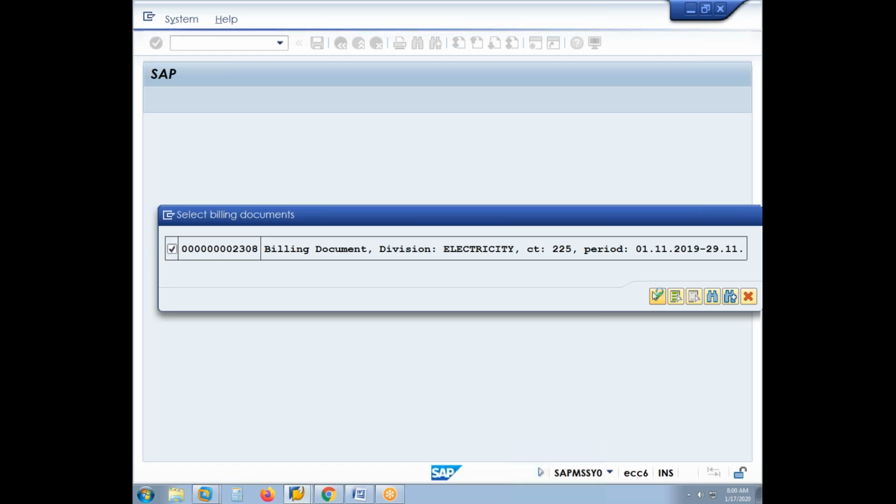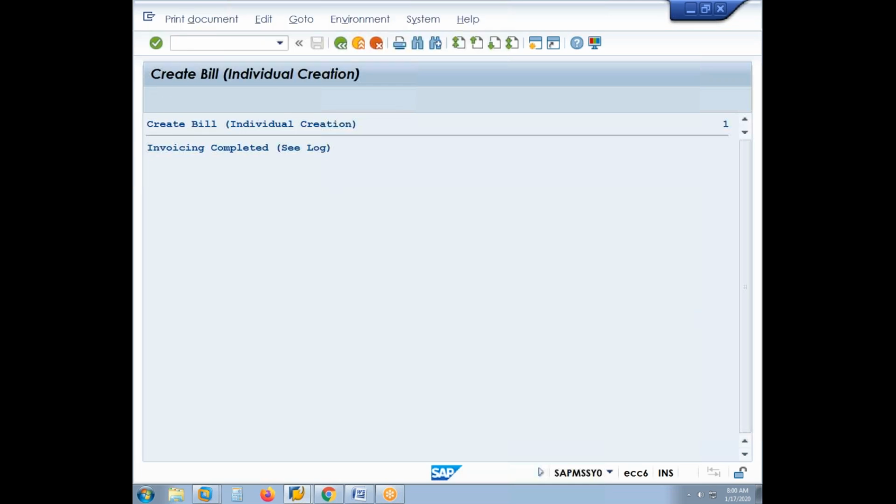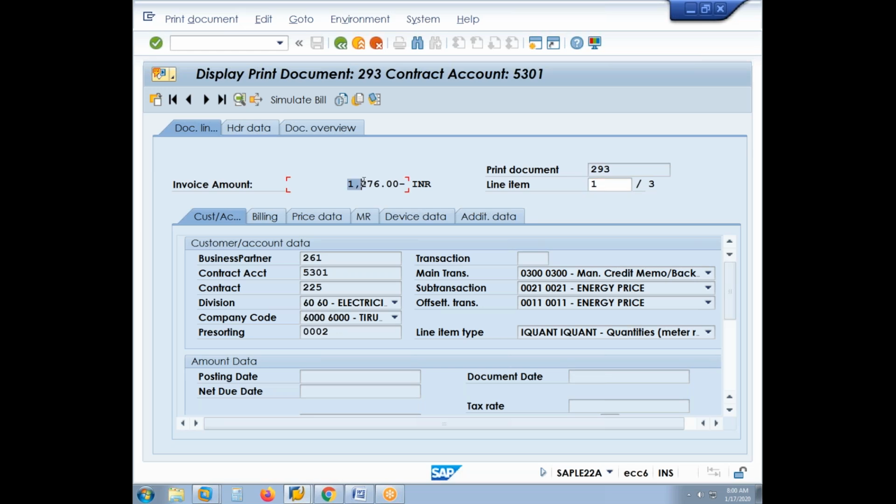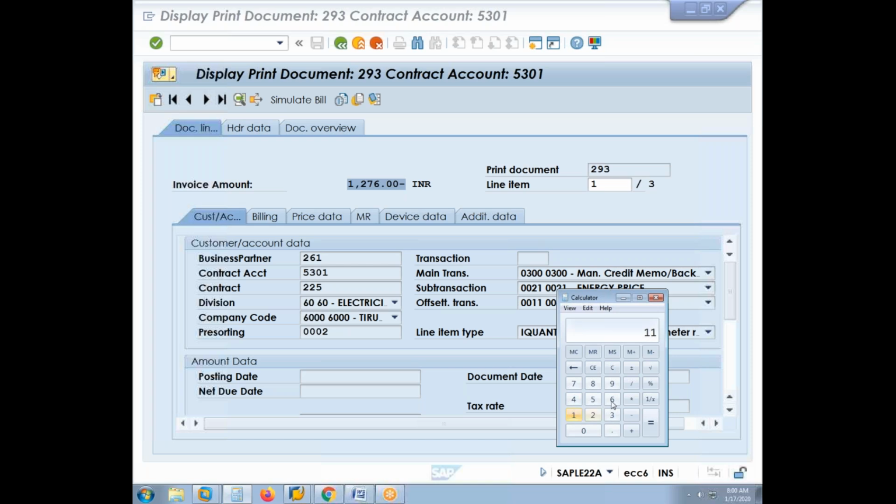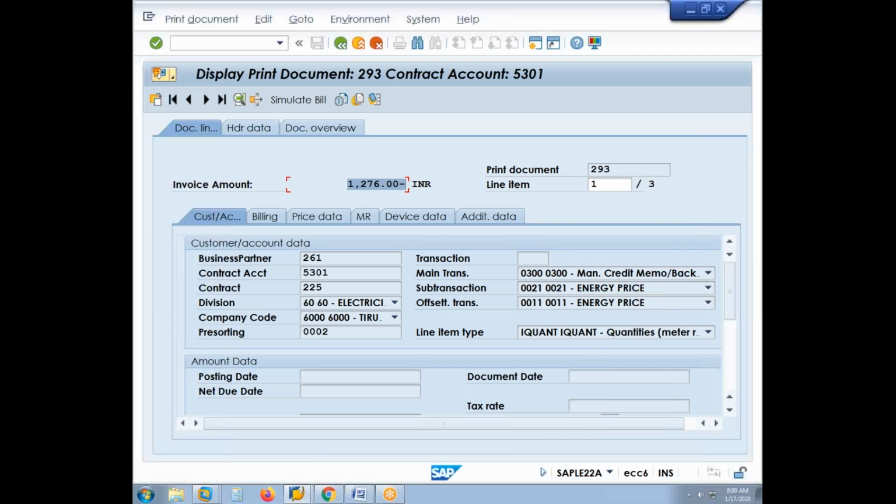Now it will prepare the invoice, and the invoice amount will be 1160 plus tax. The invoice amount is 1276. That is basically 1160 into 1.1, since the rate of tax is 10%, so 1276 is the amount. But it is showing with a minus indicator.